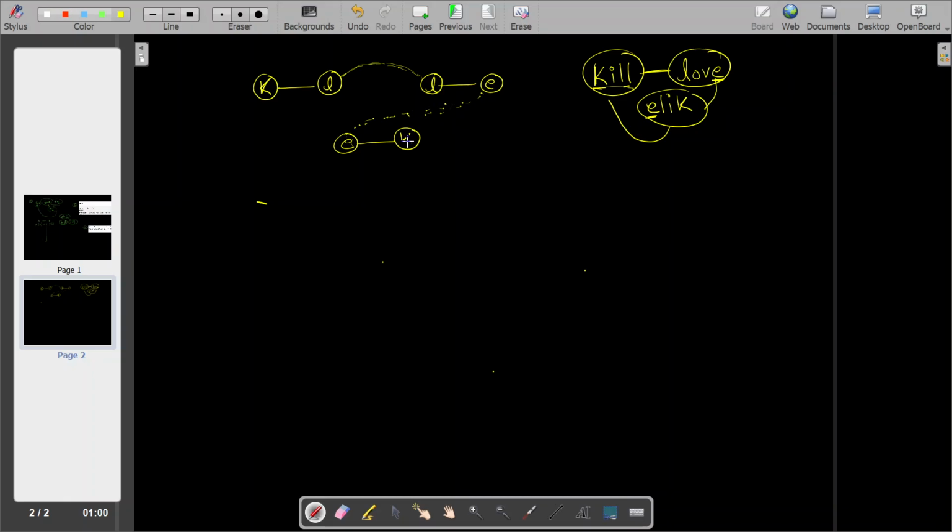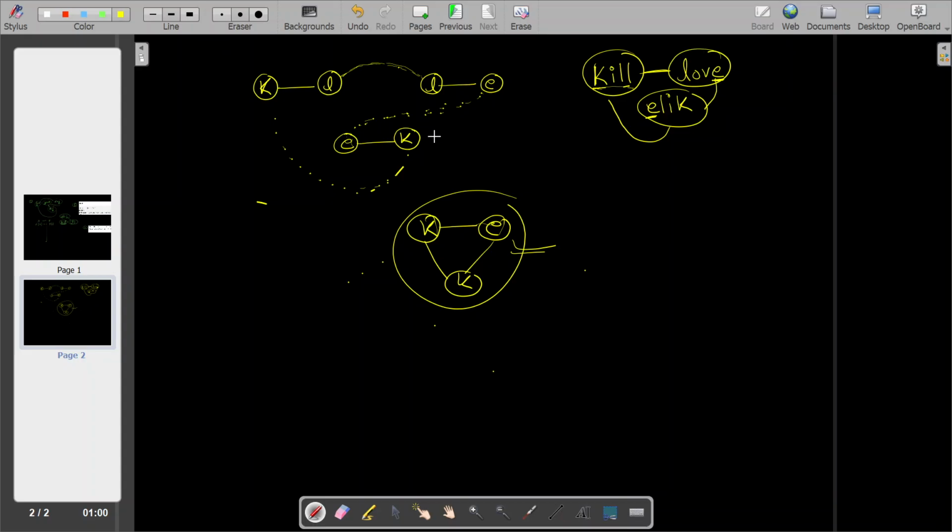Okay, these are the same thing. So it becomes K, E and K. So they are forming a cycle. It means the string will also form a cycle.